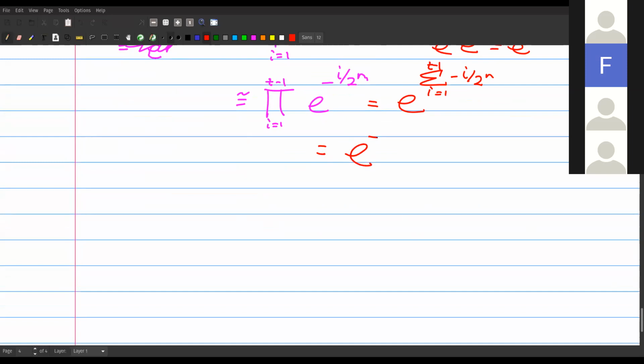So this is the same thing as e to the minus i over 2 to the n. And I can actually factor out the 2 to the n because that doesn't depend on the counter at all. So this is minus 1 over 2 to the n times the sum of the i's. And you might know either from 204 or from calculus 1 that there's a formula for the sum of the first t minus 1 digits. I'm just going to write that in. So this is e to the minus 1 over 2 to the n, times t minus 1 times t divided by 2.